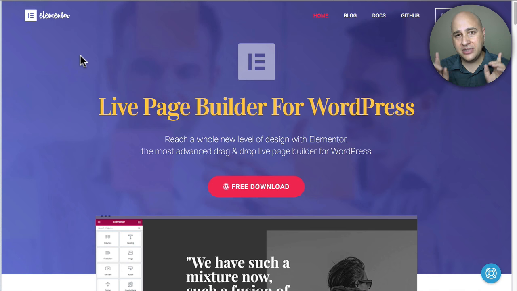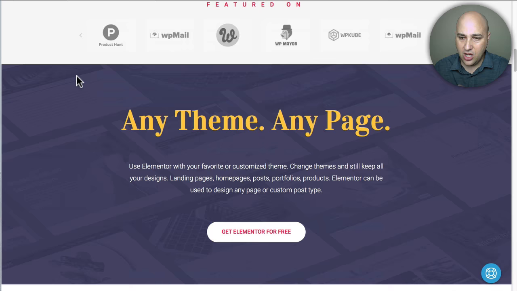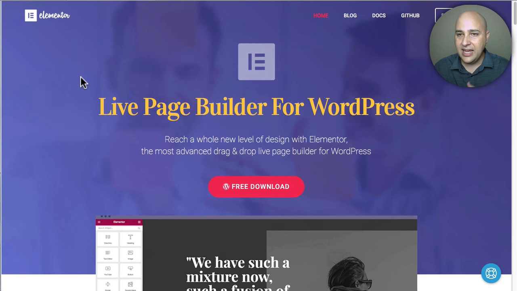So right now, I'm declaring Elementor is the best, most full-featured, and reliable free front-end page builder. And that is Elementor. Here's their website. I can put links down to it below. It's just amazing what they've done, and you'll see more coming from them.